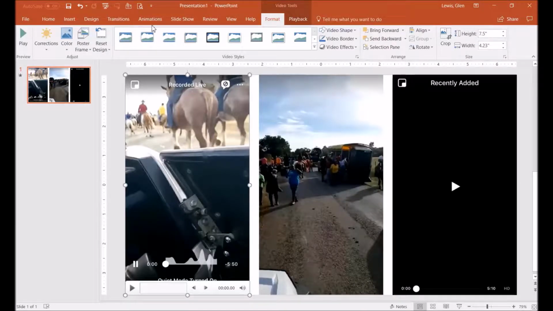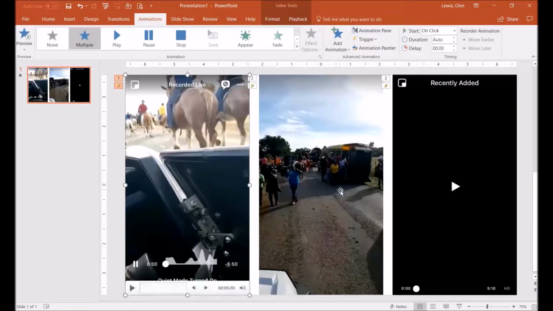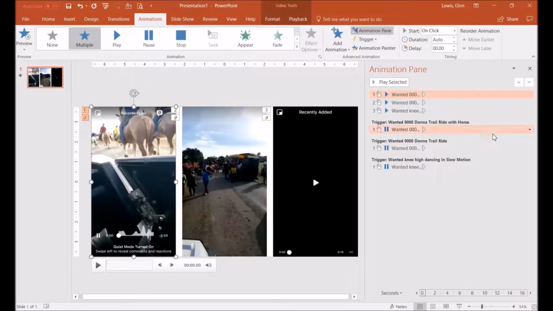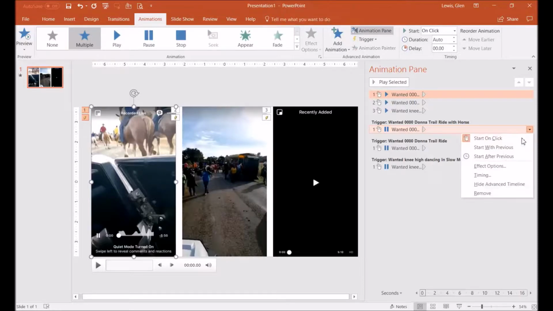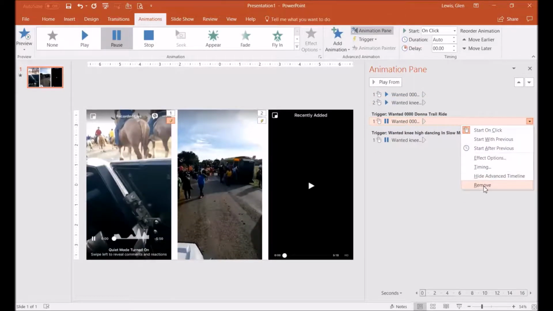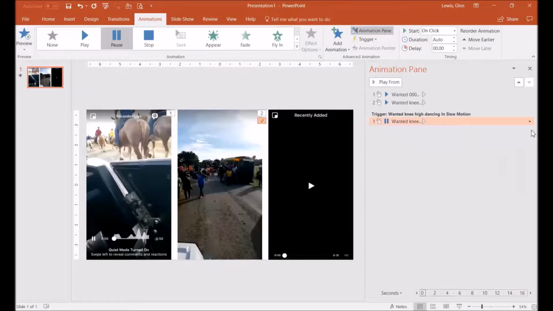I'm going to go to my Animations. And I like to do this animation, Play. And this right here, the triggers, I'm going to just remove these. If somebody could tell me what they're for, leave a comment below. I don't use them.